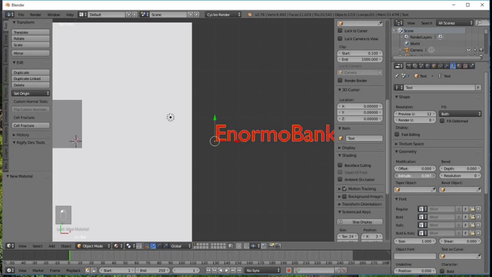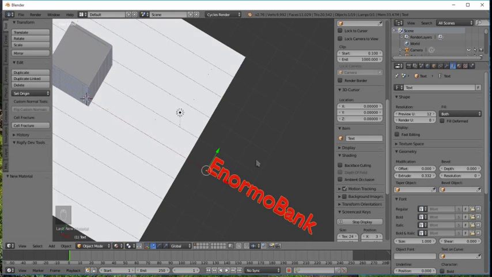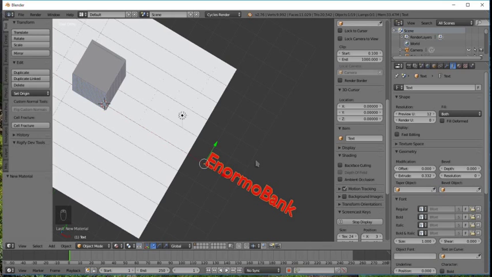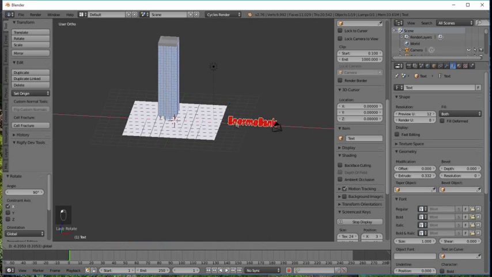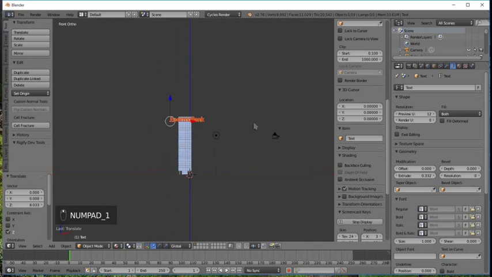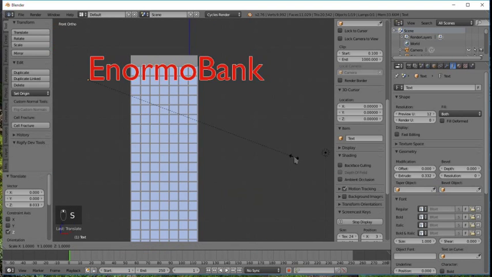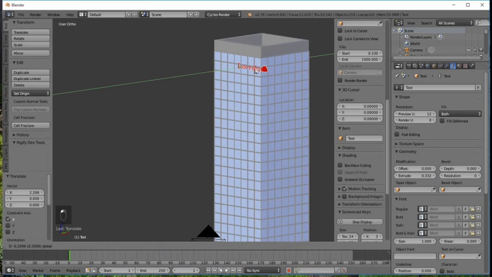Just extruding the letters out here to give a three-dimensional sign for the building. And I'm pretty sure banks would put the name on all four sides, but I'm just doing the process here again. And we need to position it and scale it on the bank. Nothing difficult in this process.